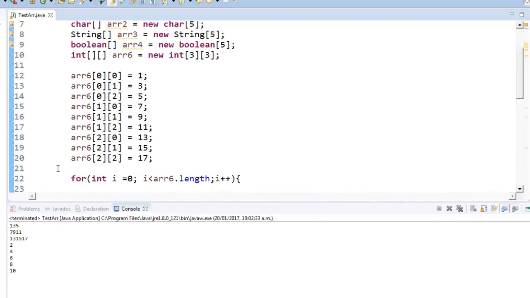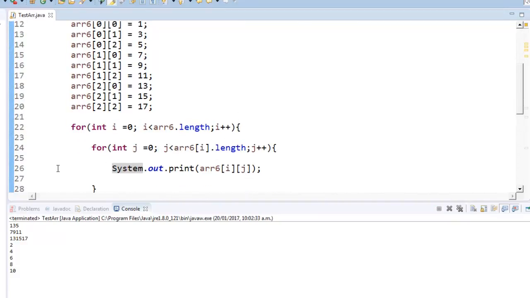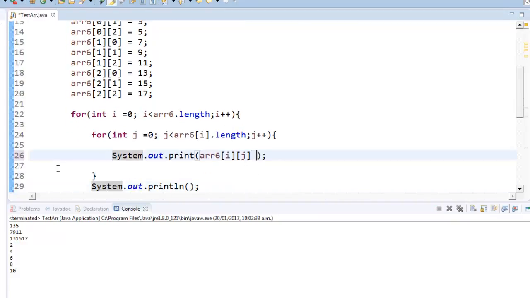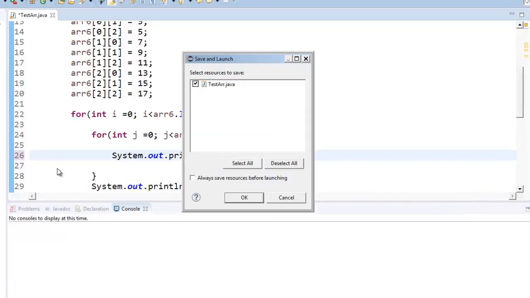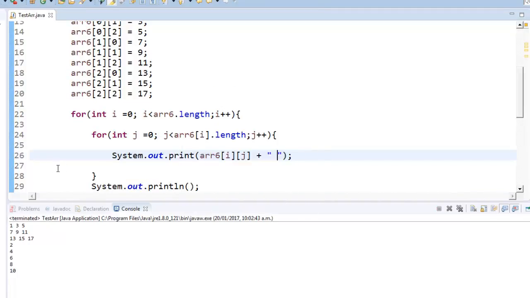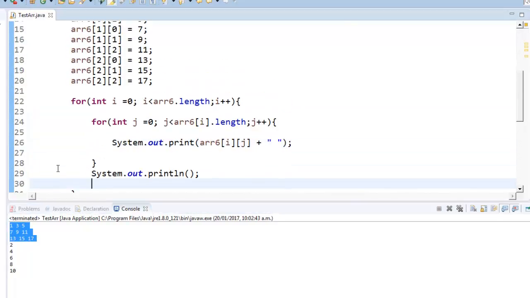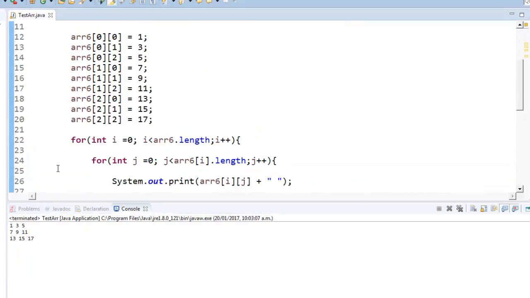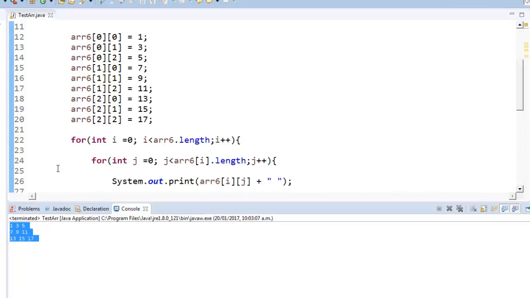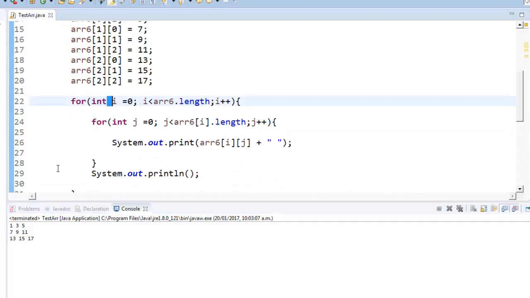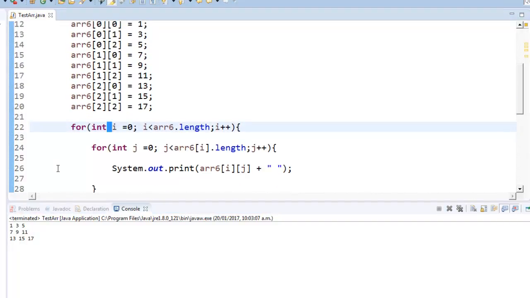Here I have my elements. I would like to print them with a little bit more space, just for readability. So here I have my array. It's 1, 3, 5, 7, 9, 11, 13, 15, 17. So this is how you can traverse a 2D array using a nested for loop.